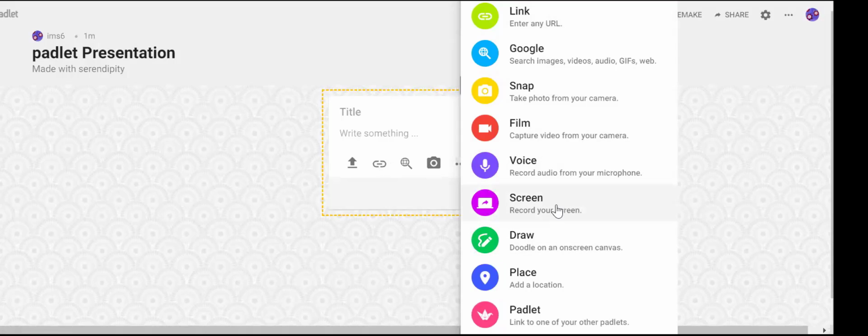If you want to record your screen, you can draw on the screen canvas. You can add your location. And the other really cool thing about this, you can add to another Padlet that you've already produced or put together. So I find this really amazing and has been really helpful because it's one way where you can add so many different things and very, very easily.